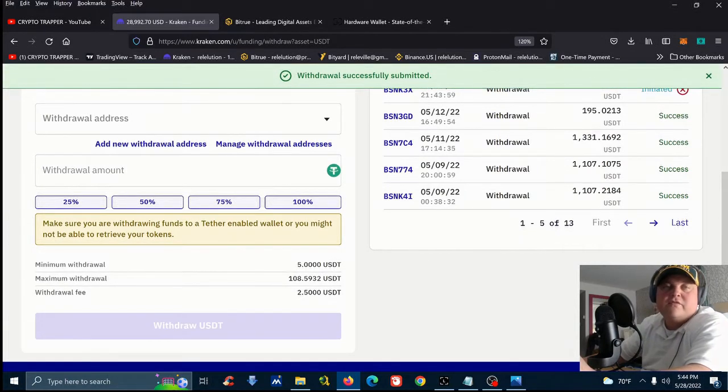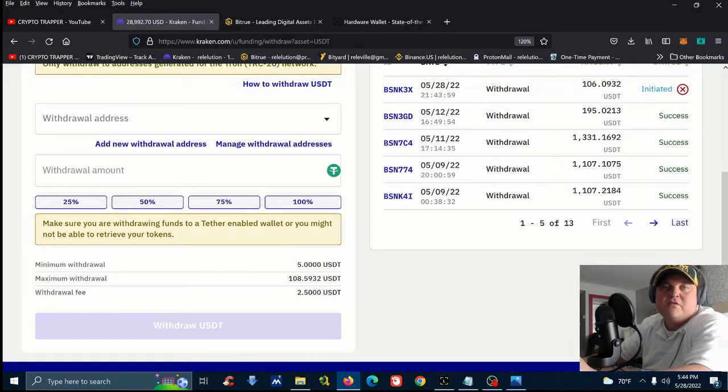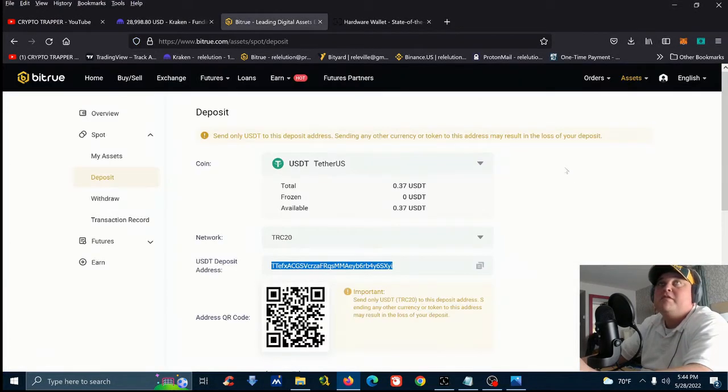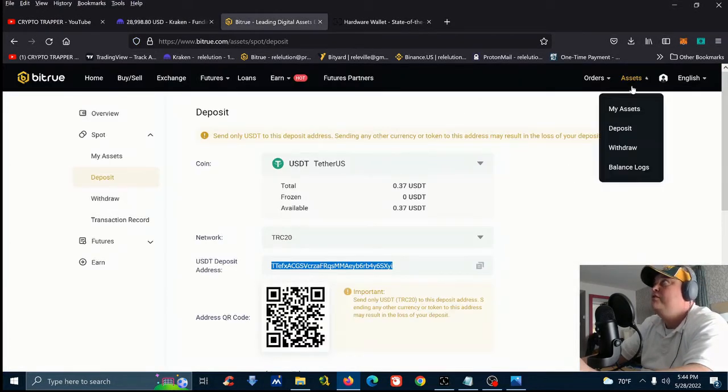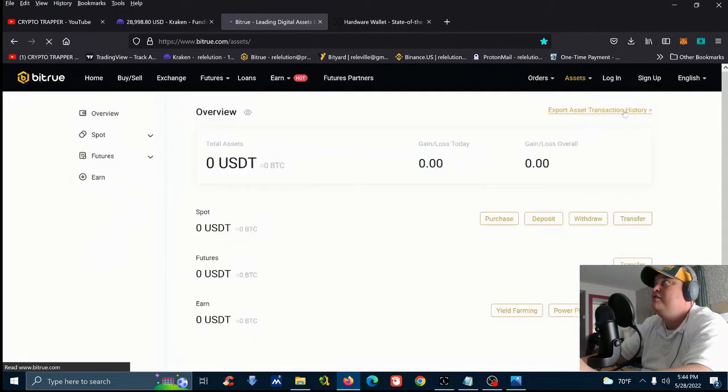Okay, so it's withdrawing at 5:44. Let's see what time it arrives on BITRUE. This page will probably still be up, but while you're waiting, go back over here to Assets. Go to my asset right here at the top right.